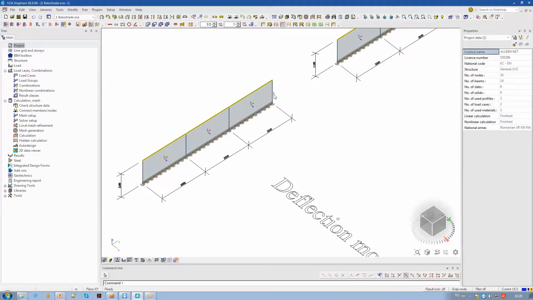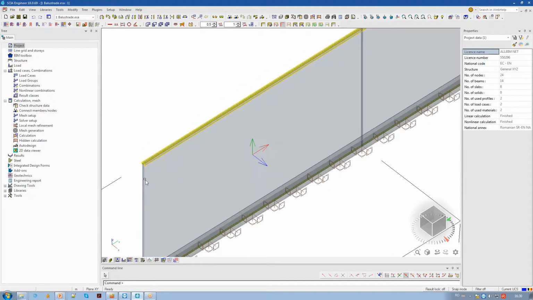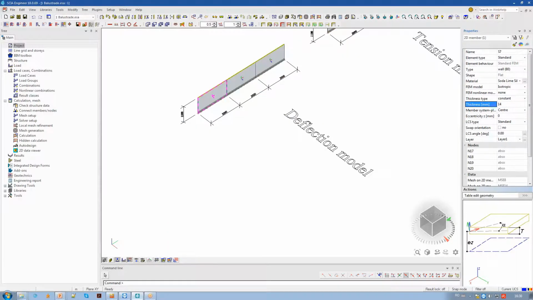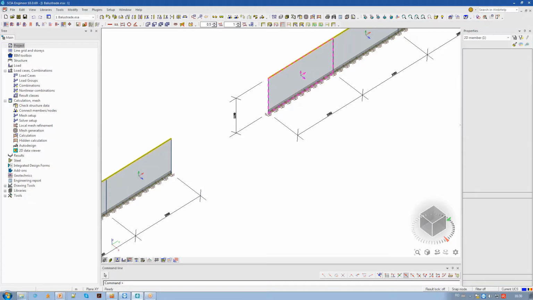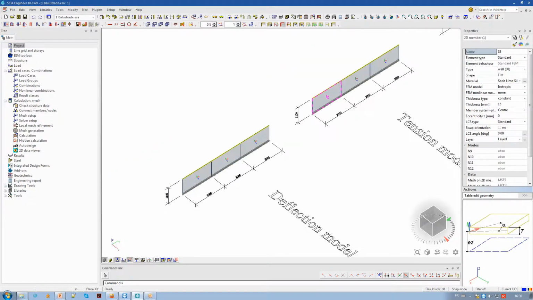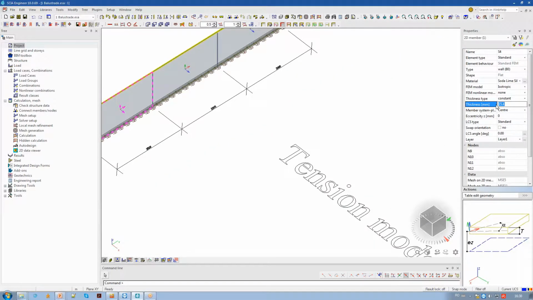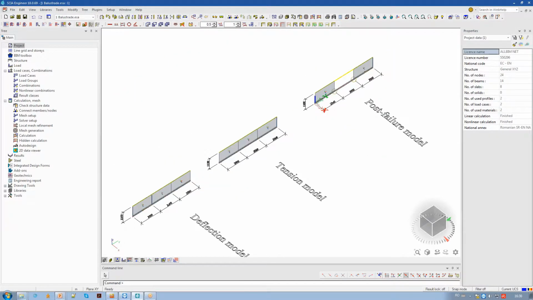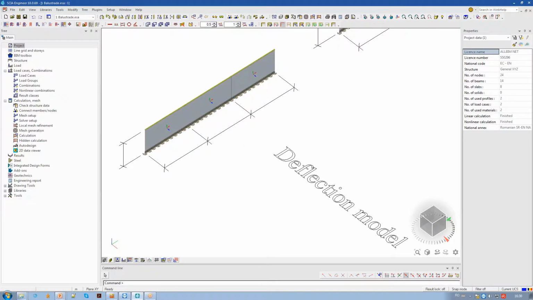So these are some glass panels. This is 1.1 meters by 2 meters long. The glass panels are modeled as shell elements, and they have a calculated thickness. I'll show you how I got to this 13.8 thickness. This is the deflection model. When we go for the tension model, we'll see that there's something else, 15.4 millimeter, which will be kept also for the post-failure model.